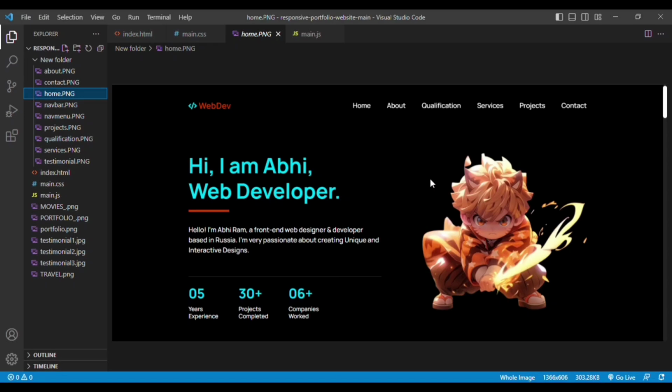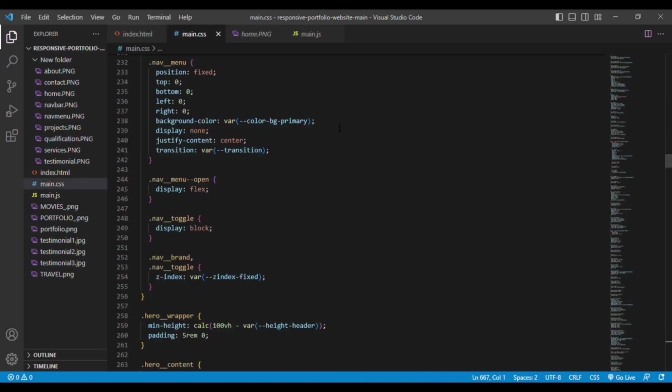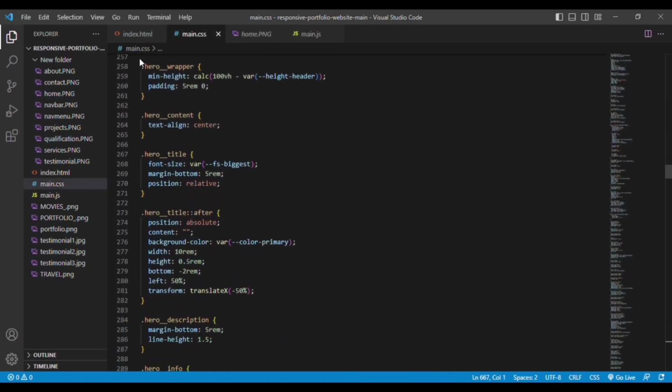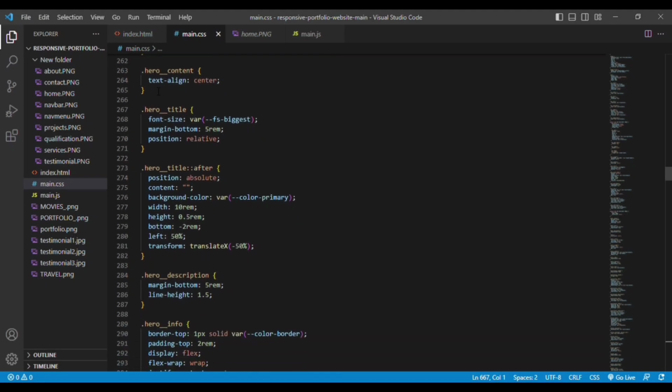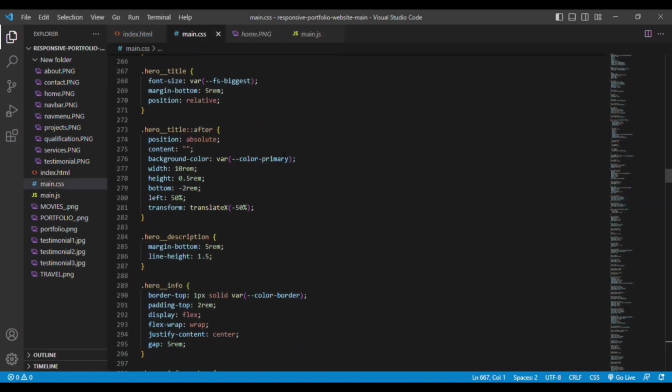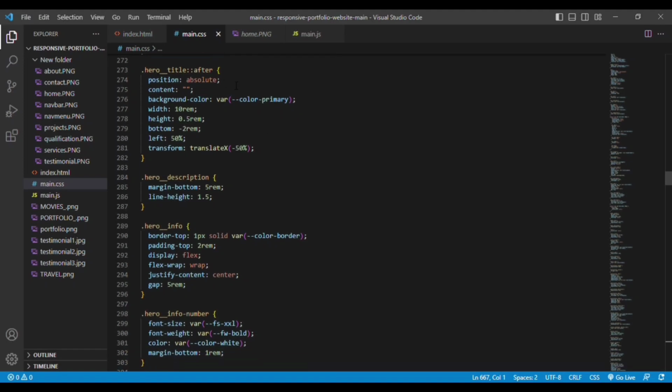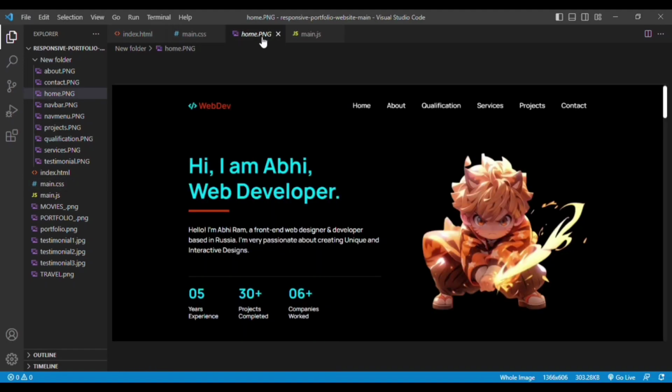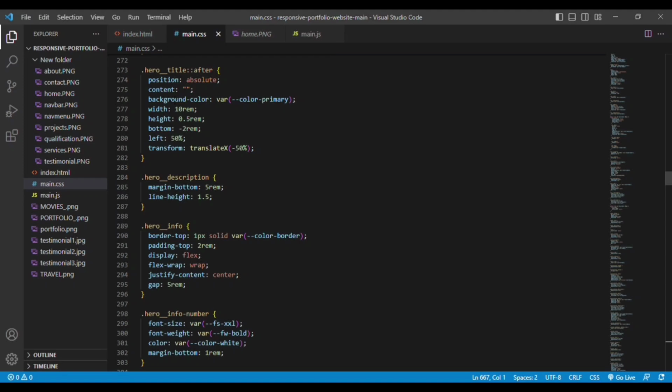Now let's go to the CSS, to see how we have designed it in such a way that all these elements are aligned perfectly in the website. Here you can see the hero wrapper: minimum height is given, padding is given. For the hero content, text align is center, so everything is aligned exactly at the center of the website. Then for the hero title, we are adding font size, margin, color, and position absolute. You can see this is the developer title. We are adding this underline using the after effect in the CSS: width equal to 10 rem, height 0.5 rem, and bottom minus 2 rem.